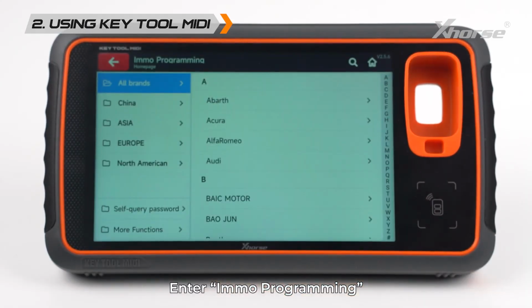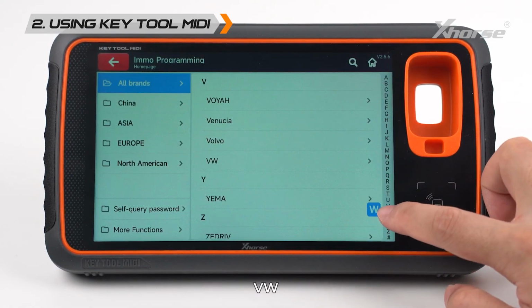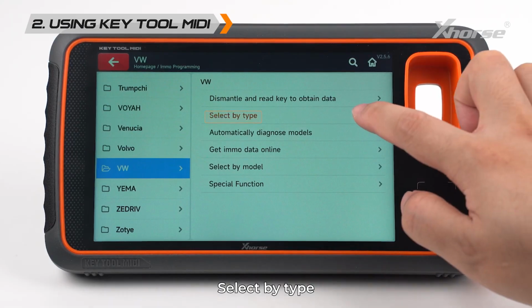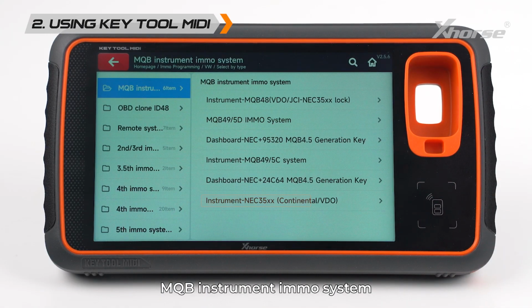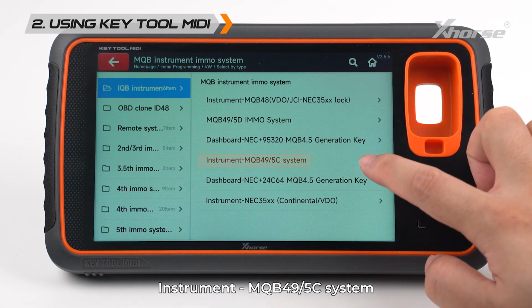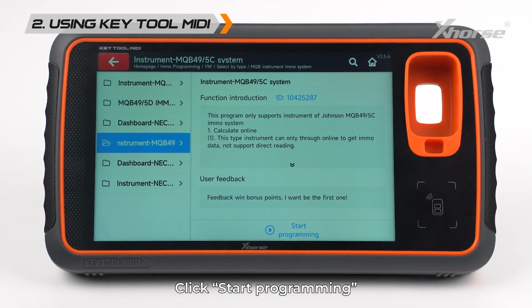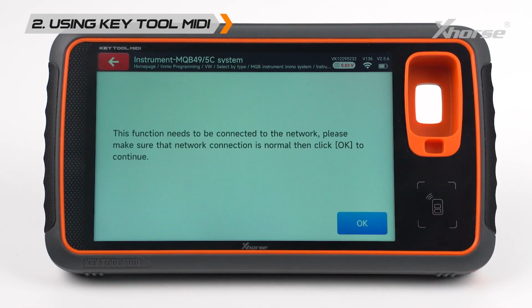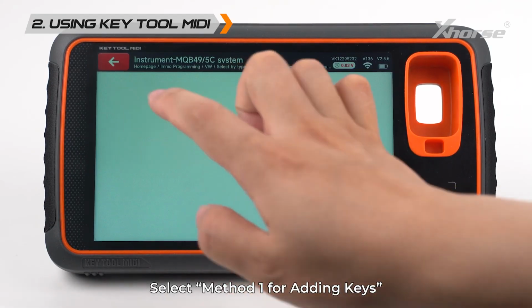Enter Remote Programming. Follow this path: VW, Select by type, MQB Instrument IMMO System, Instrument, MQB495C System. Click Start Programming. Select Method 1 for adding keys.